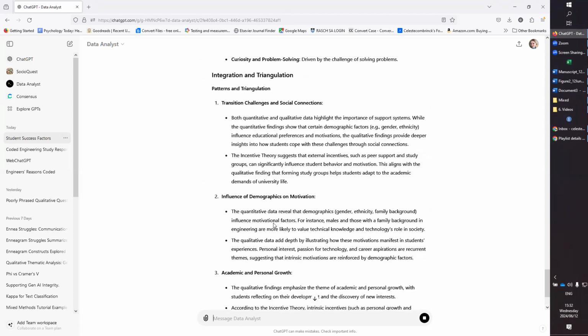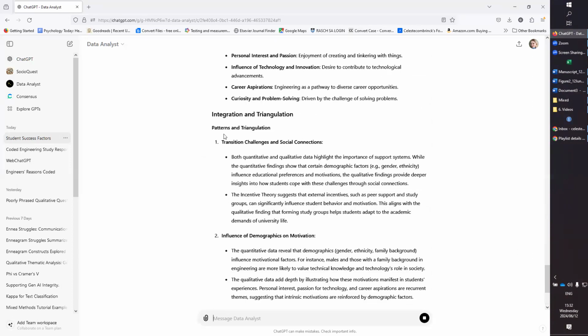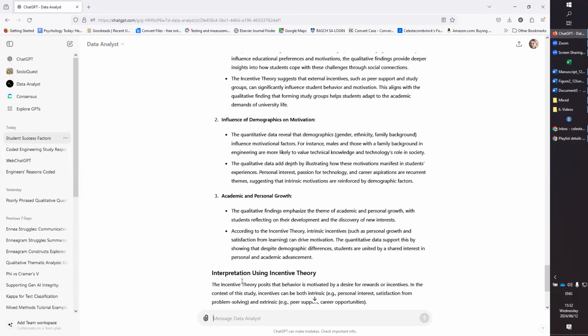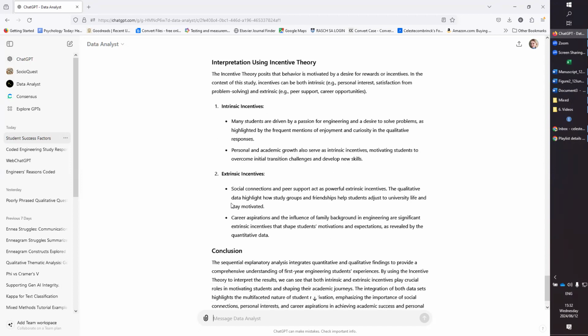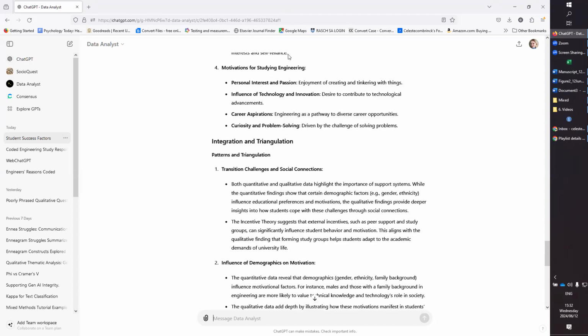Right now, it is summarizing the results, integration and triangulation patterns. So it's picking up patterns. Then it's using the theory I asked it to use to look at both types of data. And then eventually it has a conclusion.